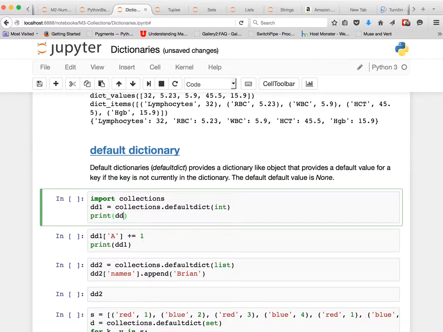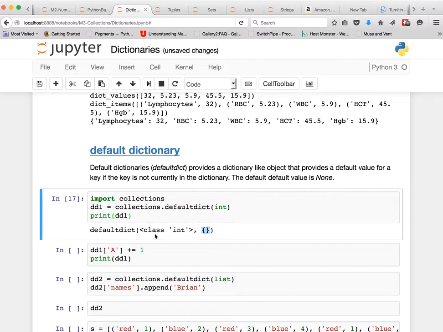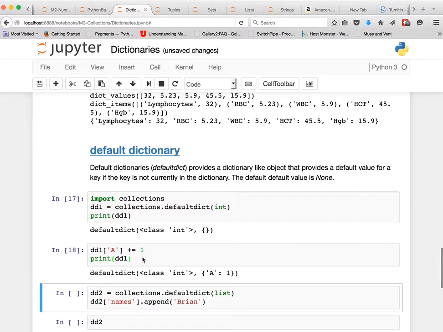Let me just print that out so you agree that it's empty. See, we got this bracket with nothing there. And now I'm going to access the value that's associated with the key capital A, and I'm going to add 1 to it. But we don't have a key of capital A. And so what Python will do is say, okay, this key of A has a value 0, and then Python will allow me to add 1 to it. And so now the dictionary contains a key A and a value of 1.